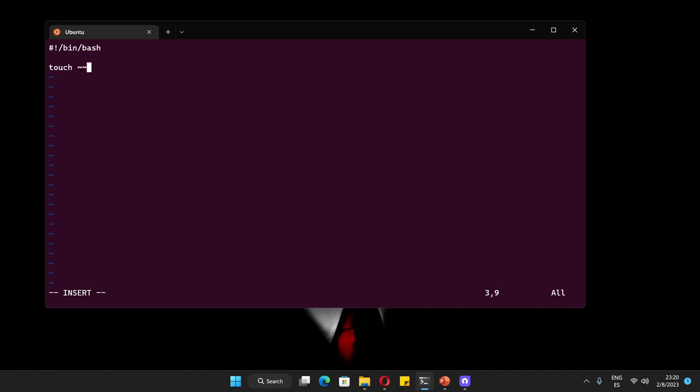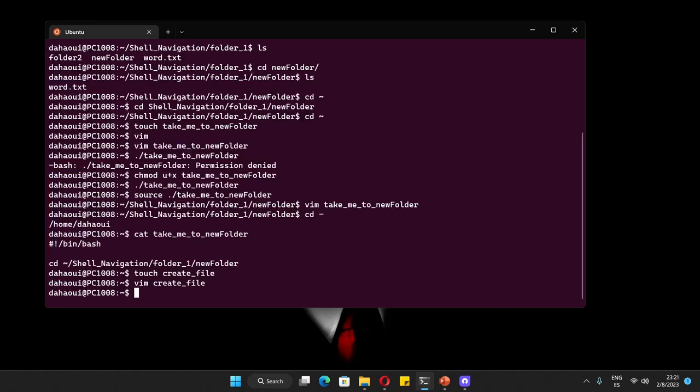So we use this symbol, then the folder shell navigation, then inside folder 1, then inside new folder, and create a file named new file, for example. Okay, then we will save this script. I made a mistake. This N should be uppercase.